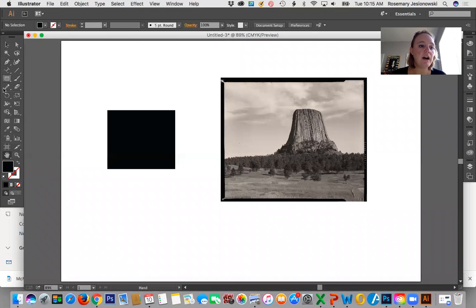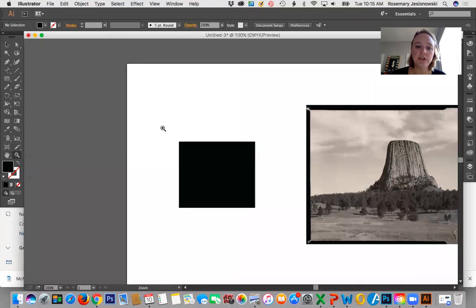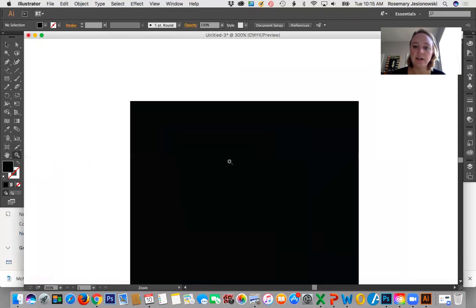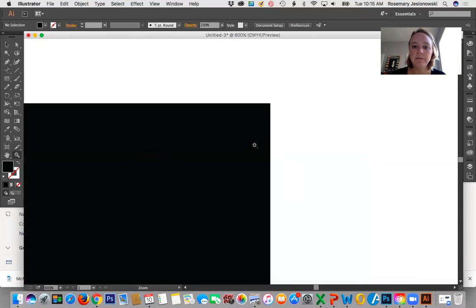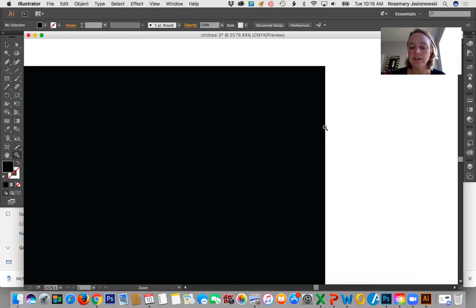However, if I zoom in over here on this rectangle, which I drew in Illustrator, which is a vector-based shape, I can zoom in and zoom in and zoom in, and the edge of that rectangle is still perfectly smooth.